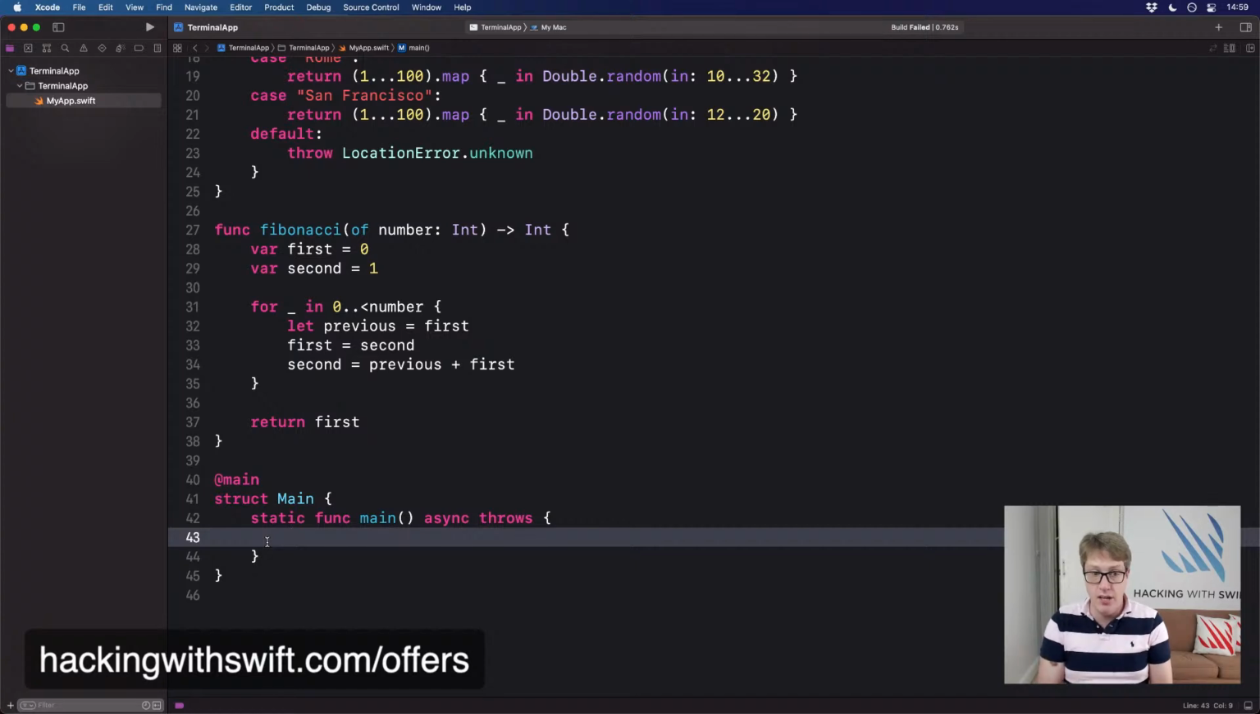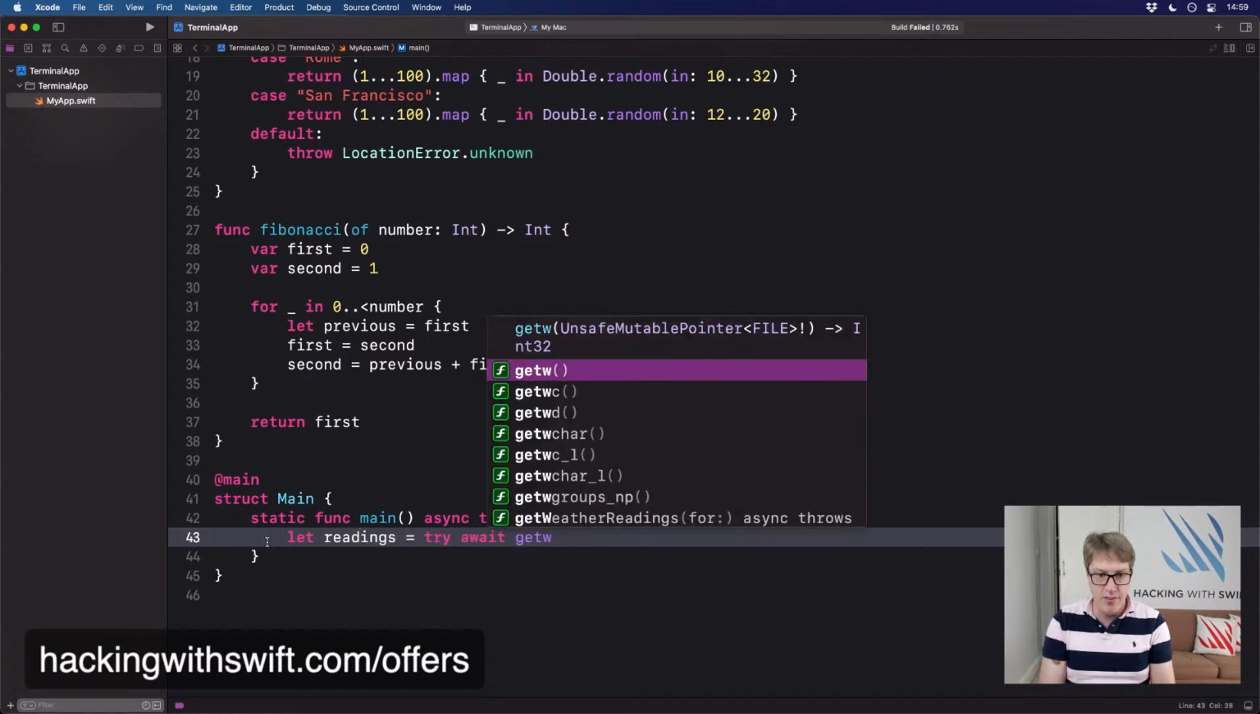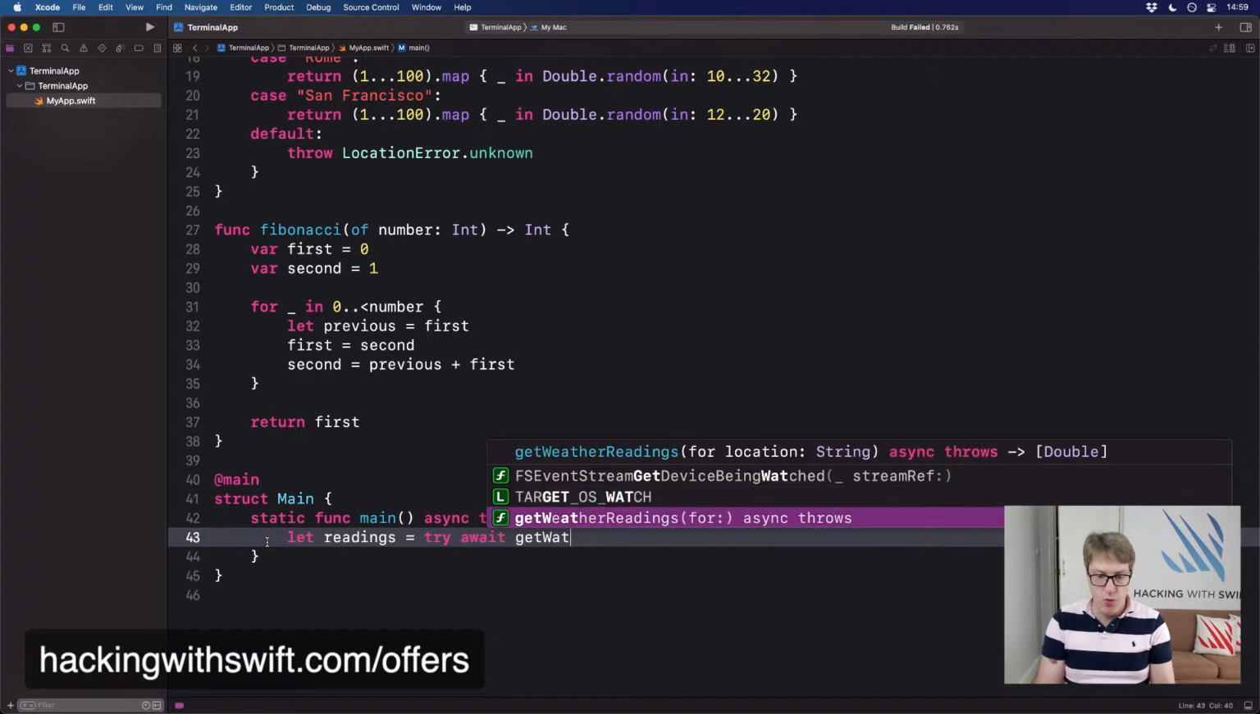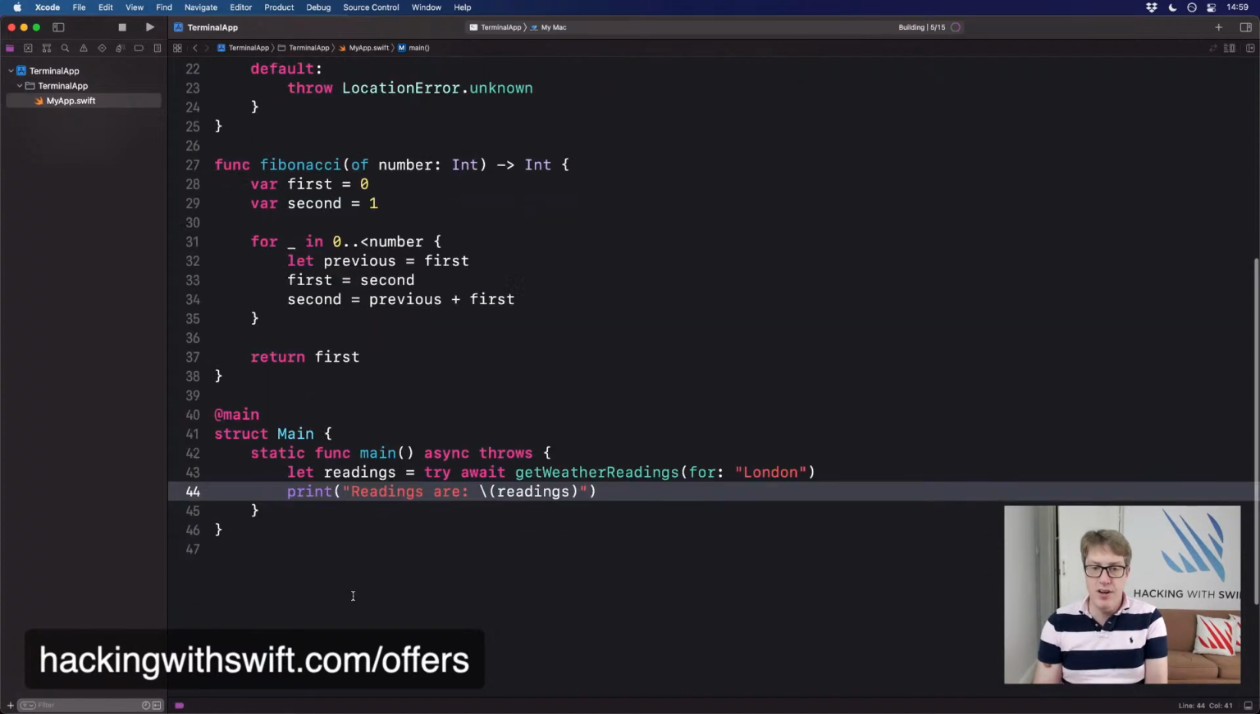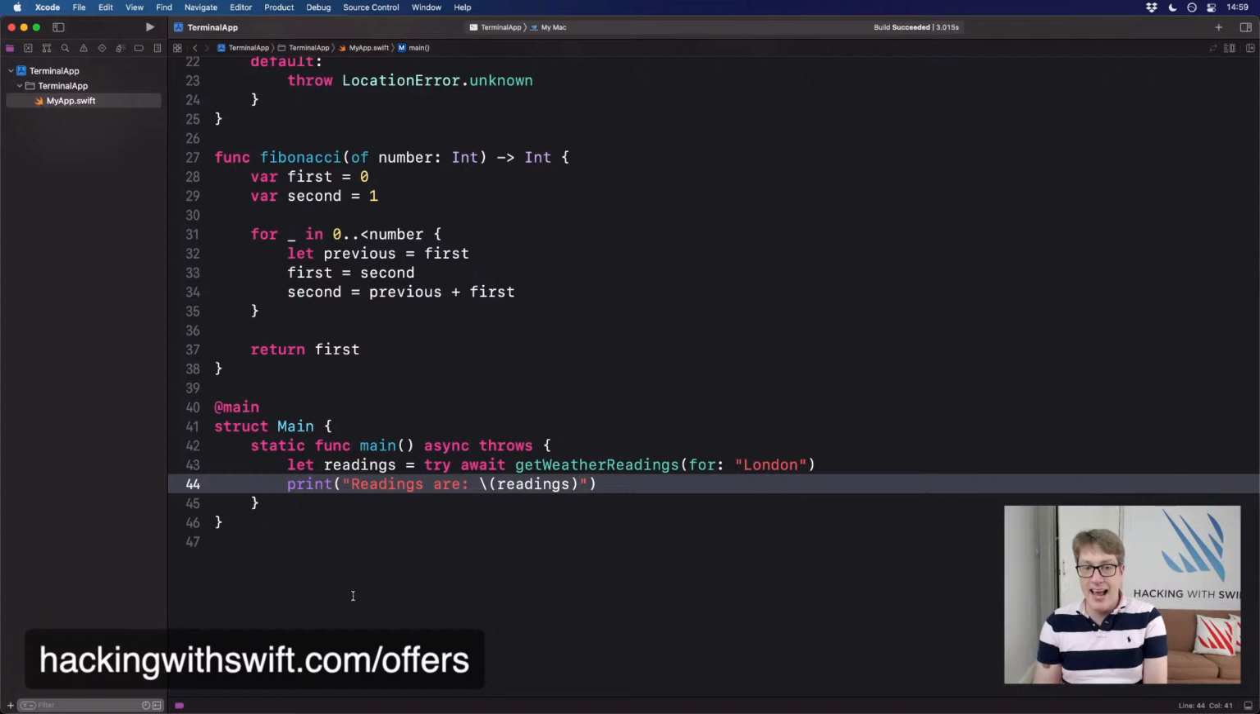You can go ahead and call stuff from here. So I might say my readings is try await get weather readings for London, and then print readings, like that. And that works great today, right? You can do that now with @main. That's the simplest way to be working along with your program. Obviously, it doesn't cover many cases unless you're making command line apps, but in theory, that's the easiest way of doing it.